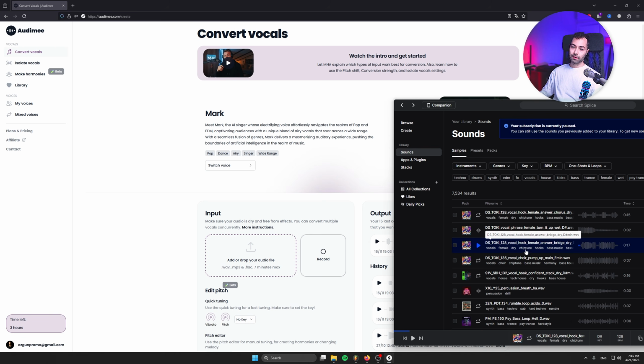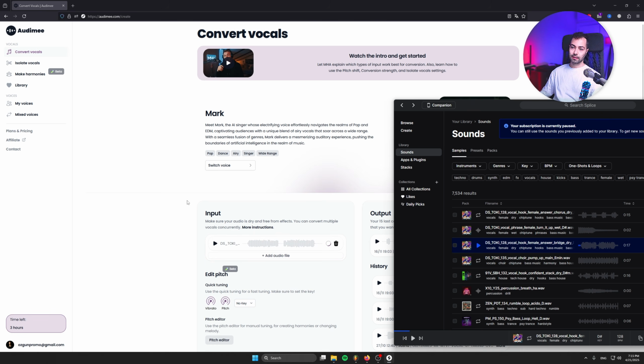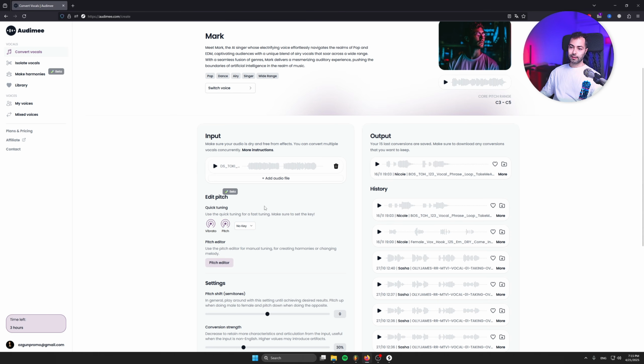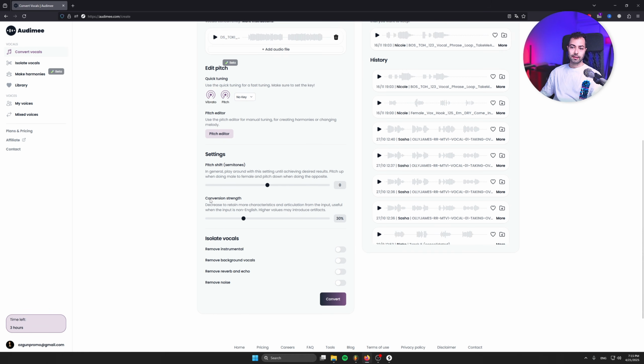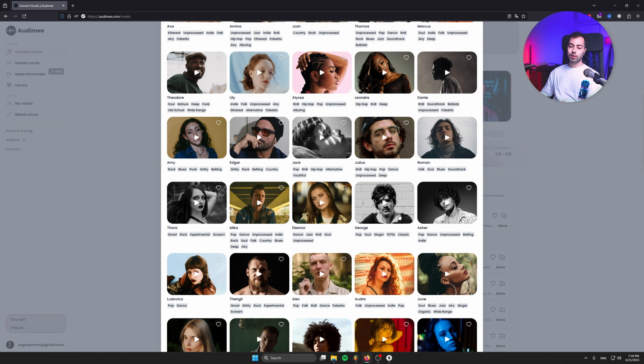You just drag and drop the vocal like this and it uploads the file. And for example, if you need to tune, you can dial in all the settings in here. You can also isolate the acapella from an existing track. It's also one of the things that AUDIMEE nails. You can remove reverb, echo, noise, stuff like that. So if we have a female voice, let's convert it to a male voice. Maybe we can choose George.